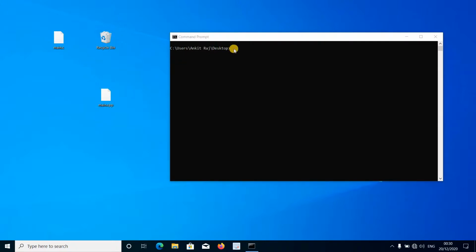Since we are already in our desired location, I'm just going to type the code for the C++ file. The C++ file compilation command is quite tricky, so just listen to me carefully. You have to type g++, space, dash capital W. Remember, always use capital W, otherwise it will give you an error.